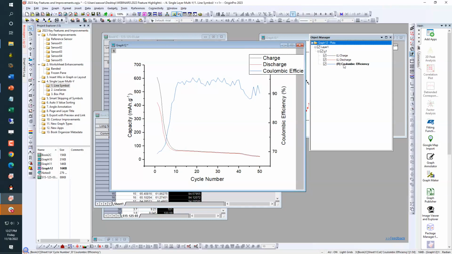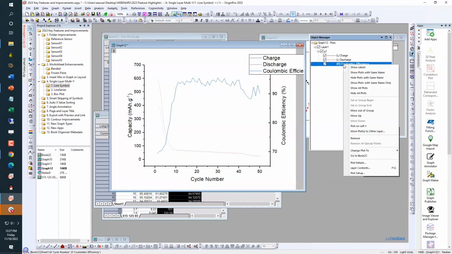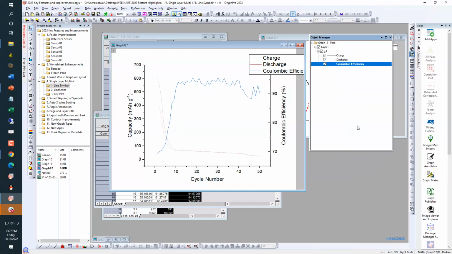The same thing you could do from here too. I can right click here and say plot on left Y, then it will switch to left Y. I can right click here and say plot on right Y, then it will switch to right Y. So it's as simple as going to the object manager or selecting a particular plot and going to the individual plot modification tab and selecting which axis you want to associate the data with. Obviously, in one layer, you can have only 2 axes.